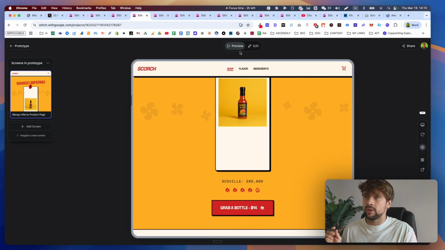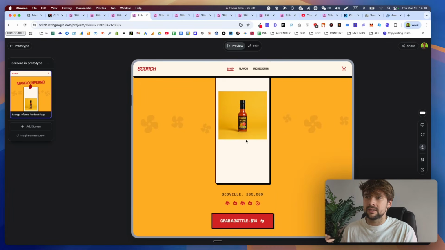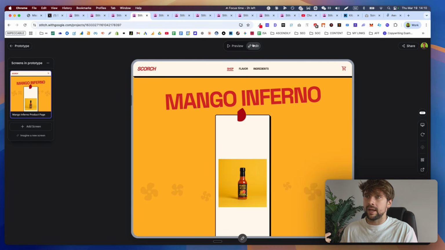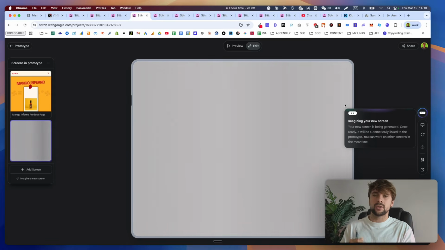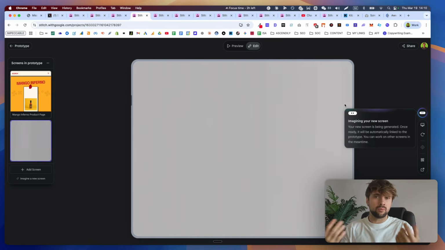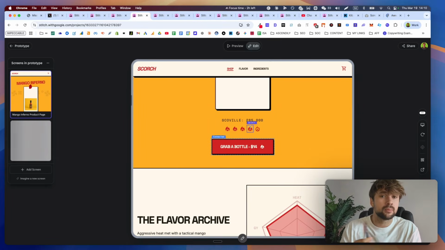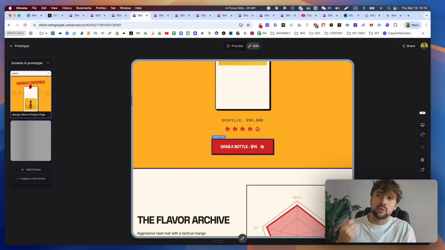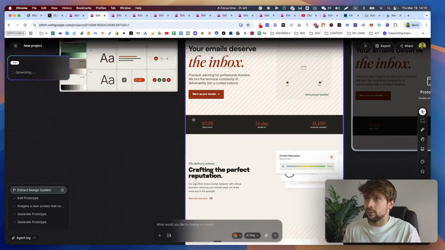So what I want to do here is, now I have an interactive version of this page. So I want to click on edit here. I'm going to go down to the button here, and I want to say imagine a new screen. This basically now is going to think, what is the next logical step in the order of where I'm pressing this button, right? So since I'm pressing the add to cart button, obviously it's probably going to go to my cart, or it's going to go to a product page. I guess we'll find out. So let's check up on our older little projects here.